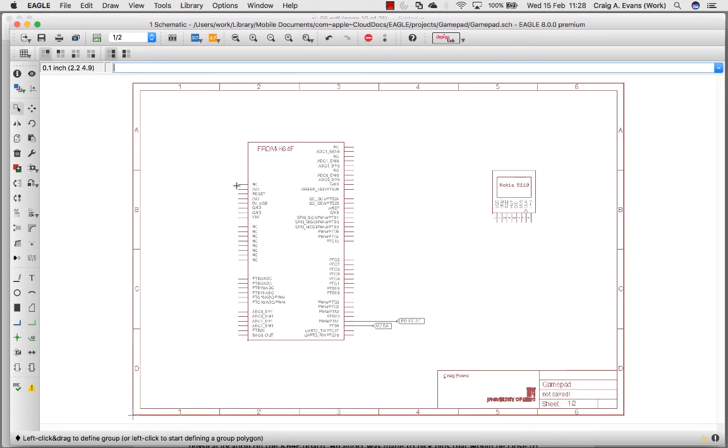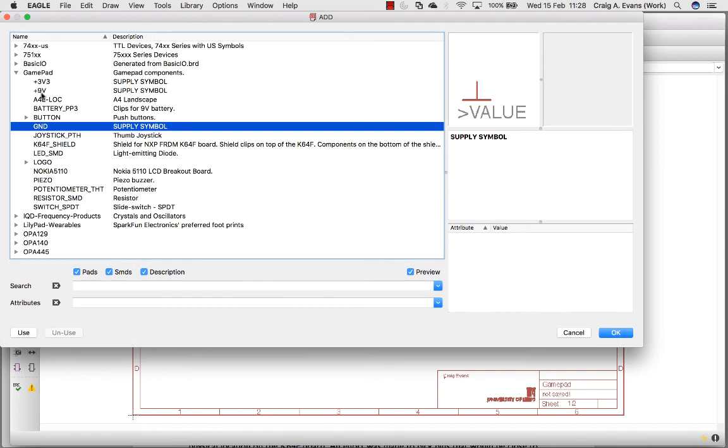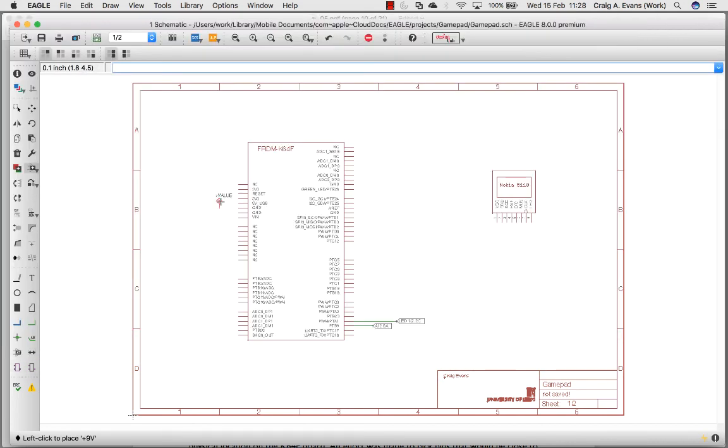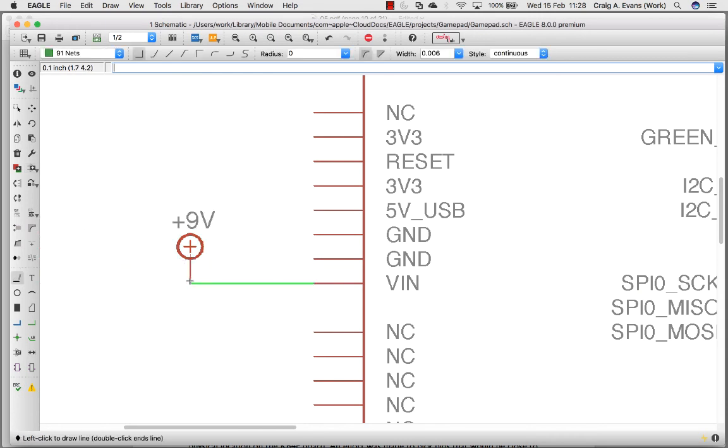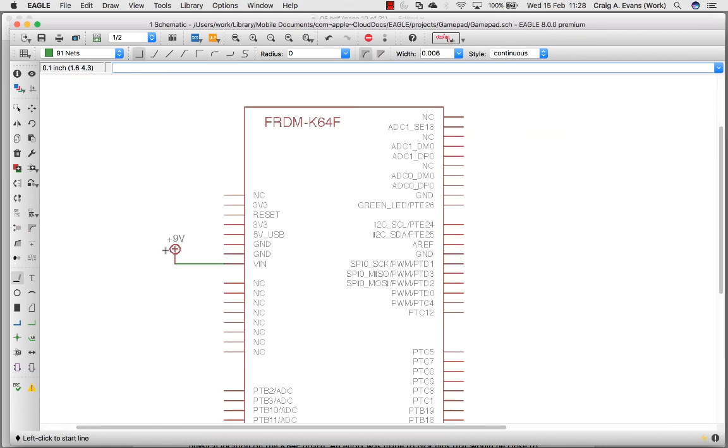It looks like you can't copy between sheets, so I need to add one to this sheet. So add the 9 volts. So that needs to go into the V in. And I'm going to connect up that pin. And I'll do the grounds here as well, while I get all the powers done while we're here.